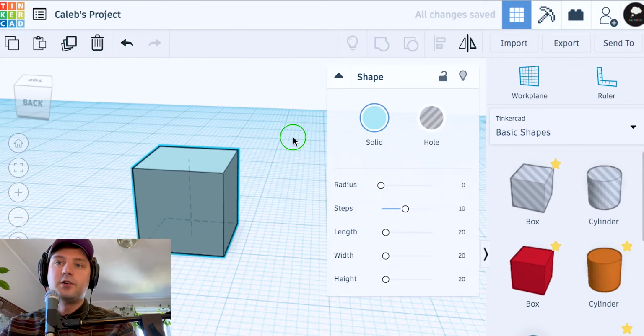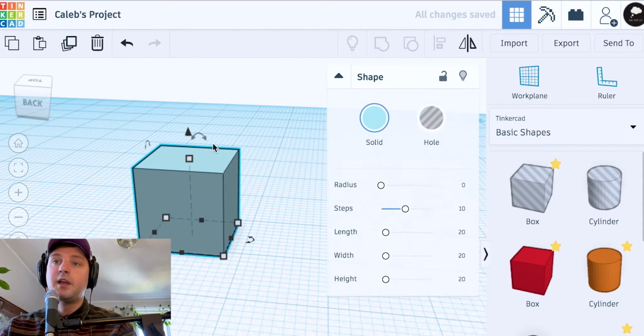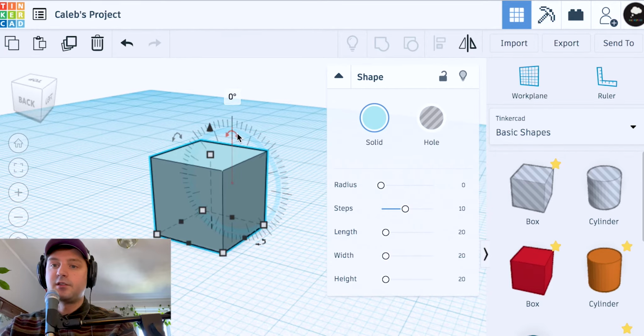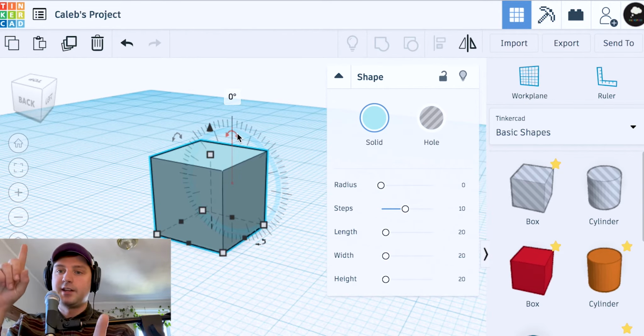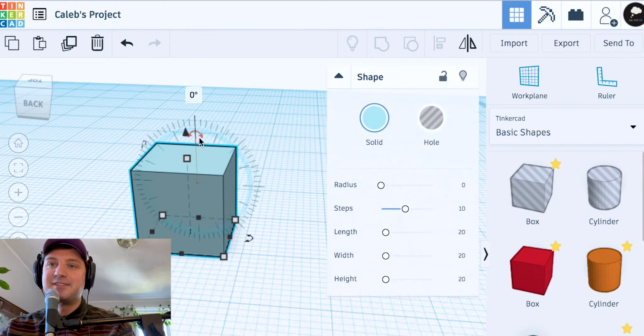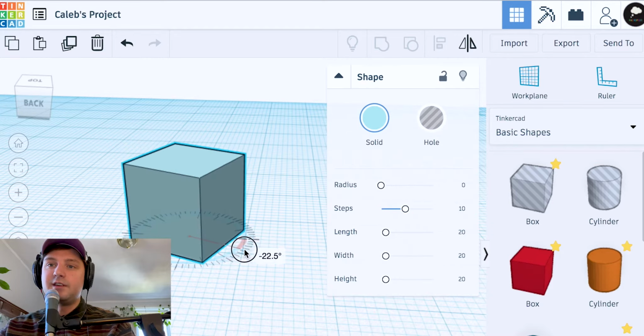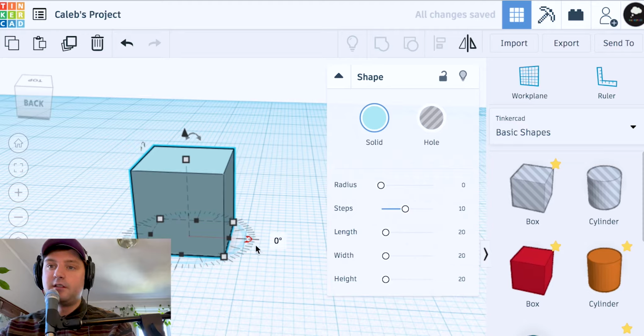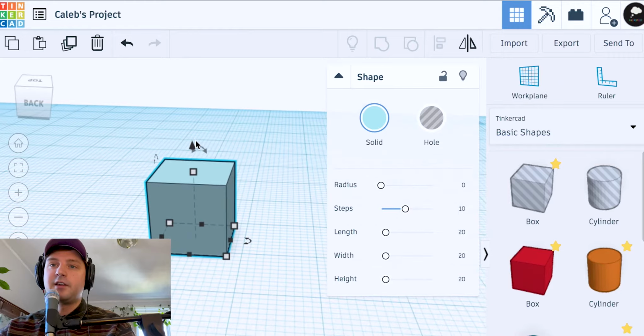Lovely. All right, so let's talk about rotating. We have these curved arrows. There's three of them, one for each side, so length, width, height. They have a corresponding axis, which is a little more in depth than I plan to go in this video. But you can use these to spin your shape around. Now, this rotation wheel has some cool features, some that are a little confusing to newcomers. So I just want to go over those now and get those out of the way.